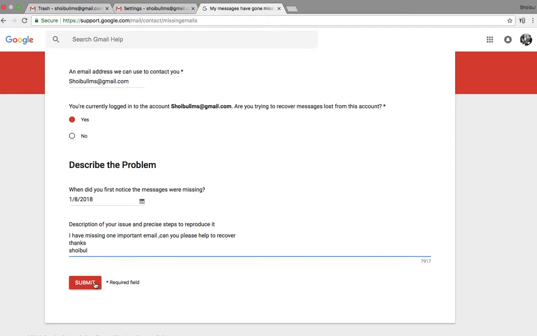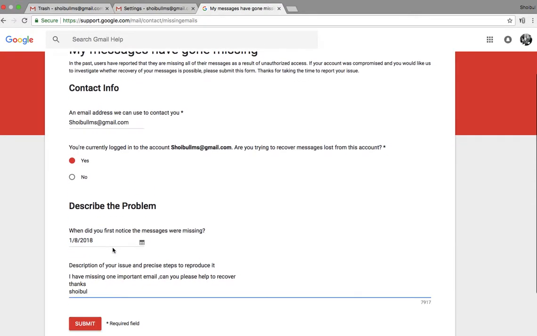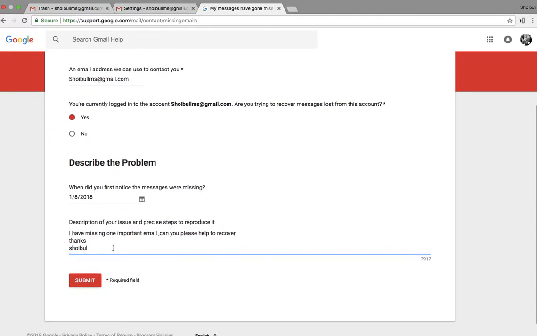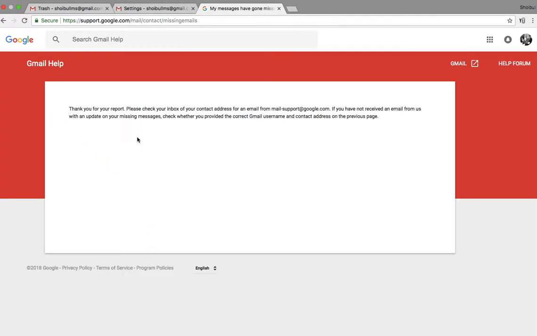And then you can submit it, and Google will reply to you as soon as they can. This is one way you can recover your email which is permanently deleted, or you can't find the email. So submit it, and then Google support will reply to you soon. So this is one way you can recover your email.